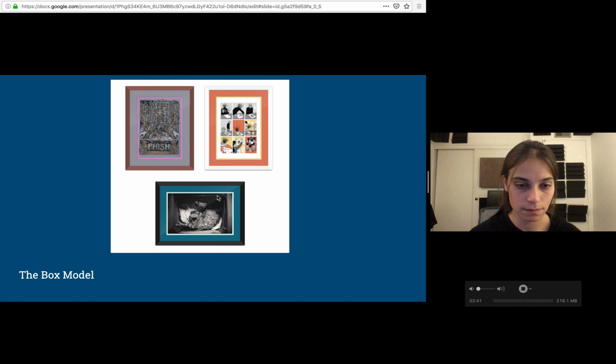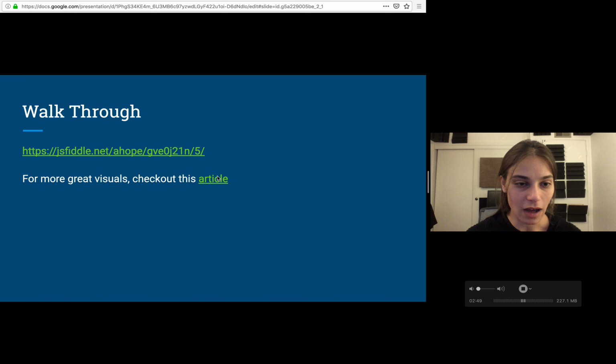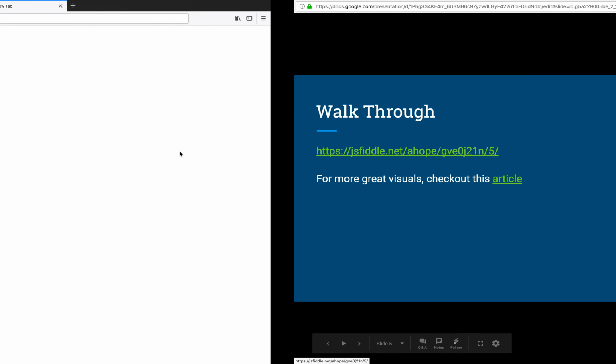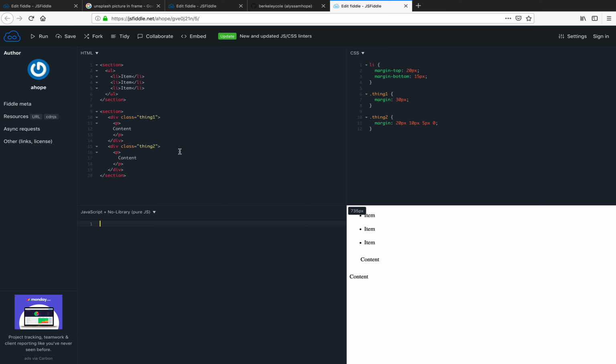So if you need to go back over that, right now would be a good time to do that, because we're going to move on to talking about collapsing margins. To do that, I'm going to give you a quick code walkthrough, just so you can see what's happening.